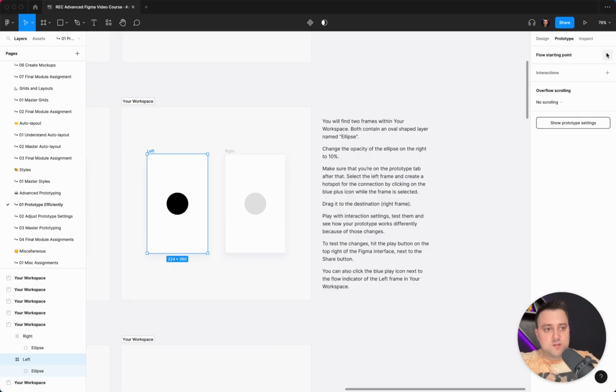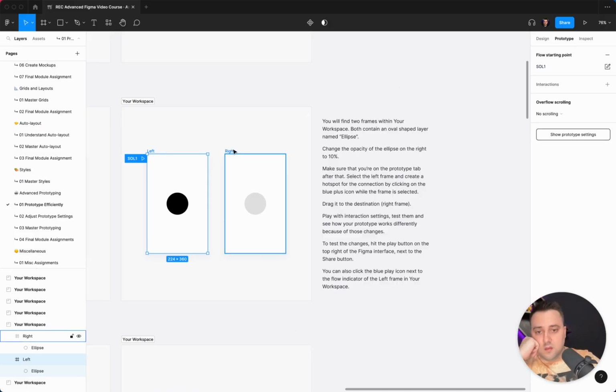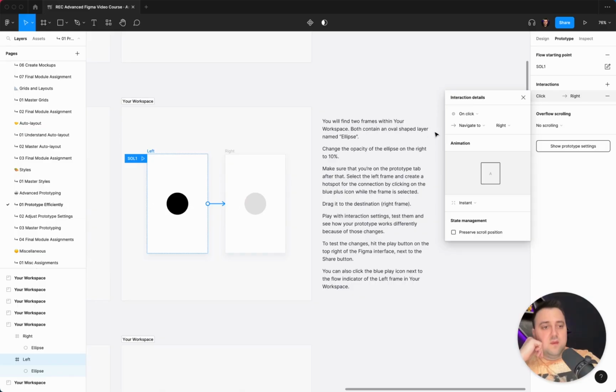Oh, sorry, this is going to be a flow starting point. Let's call it solution 1. Okay, prototype tab. After that, select the left frame, create a hotspot. The frame is connected, so drag it to the destination frame. We need to click this little plus and drag it here, and we now have an interaction, and we can play around and see what does what.